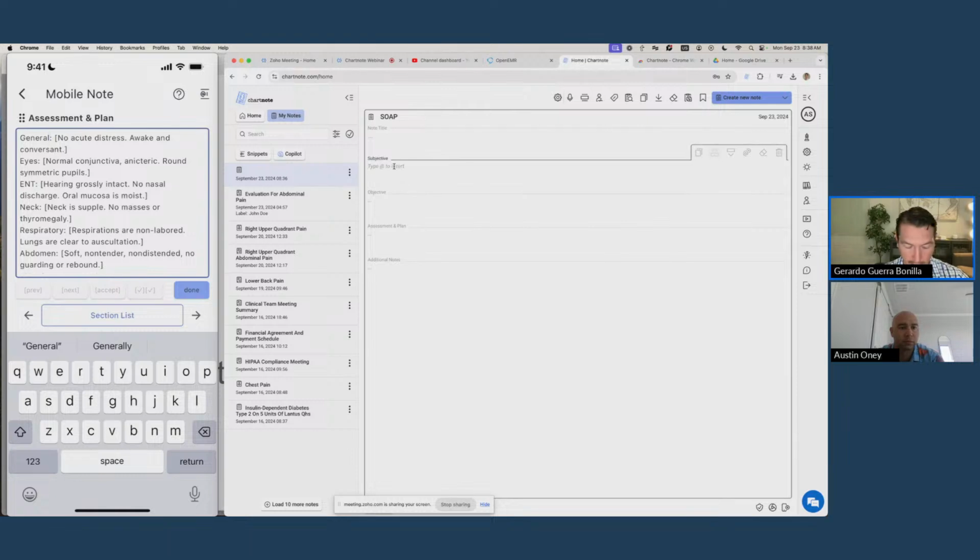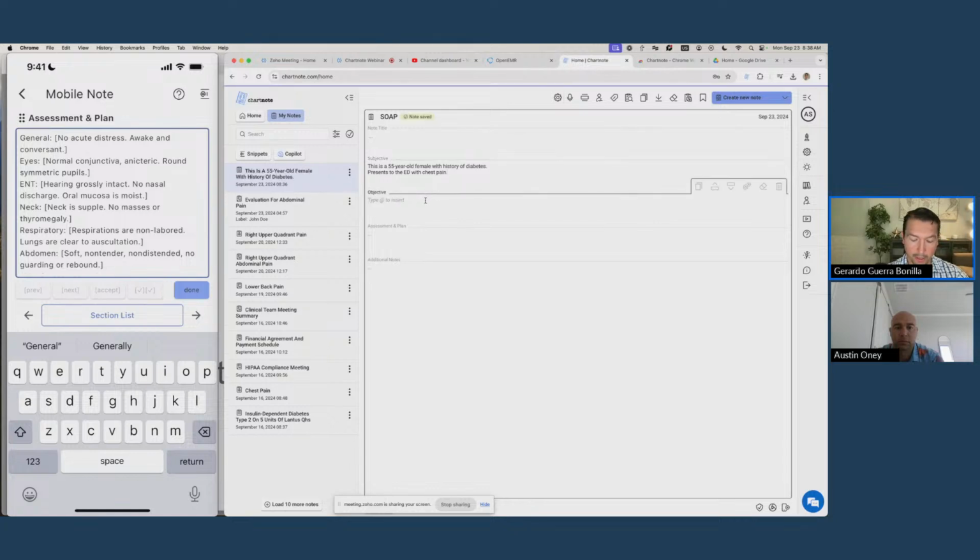So you can dictate here. There's a microphone in the upper menu. You can use the hotkey control down arrow and start it. "This is a 55-year-old female with history of diabetes, period. Next line. Presents to the ED with chest pain, period." And you can stop it with the same command.